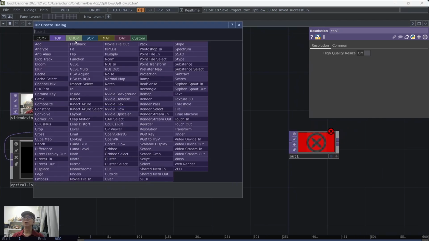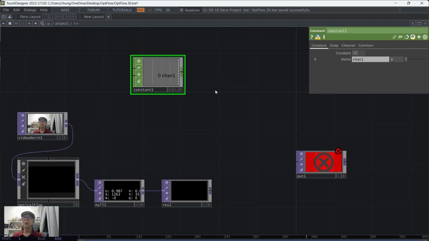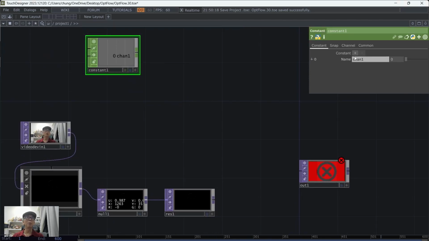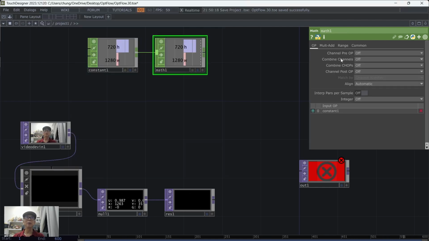So for this one, I would like to make a few constant CHOPs. The first one will be the height and the width of the screen we have. Then we're going to use it for calculation later. So the mass will be a division.